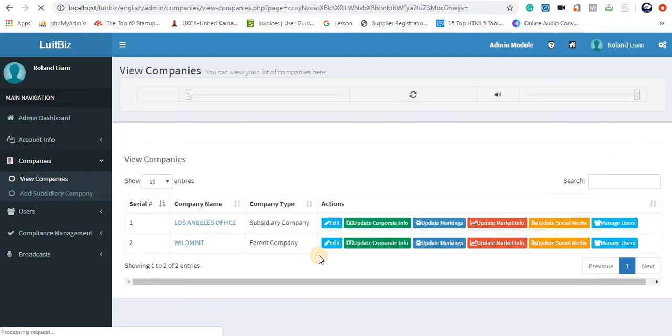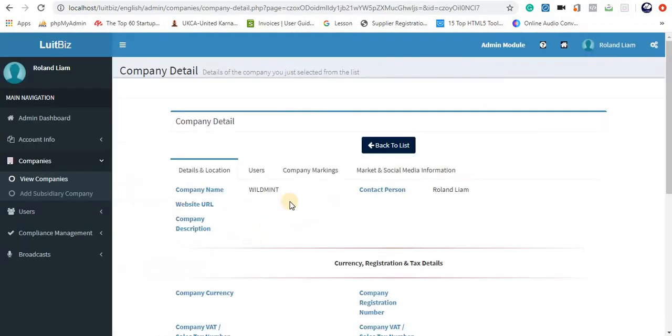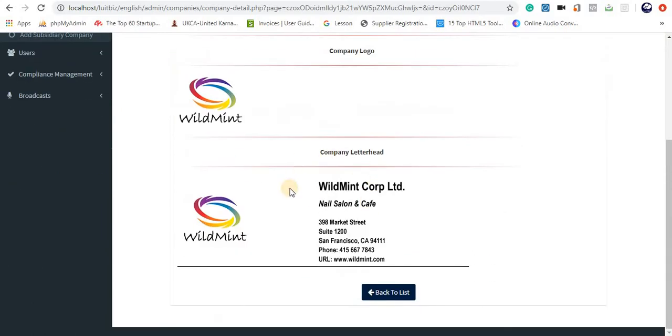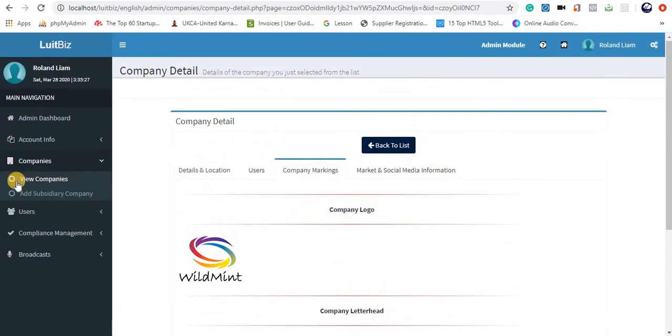And once you click on the submit button, then if you click on the name of your company where you added the letterhead, and on the company markings, you can see that this is your company's logo and this is your company's letterhead. So now your company has both a logo and a letterhead, which has been added to the system. So that's the first job of the admin, managing the company information.